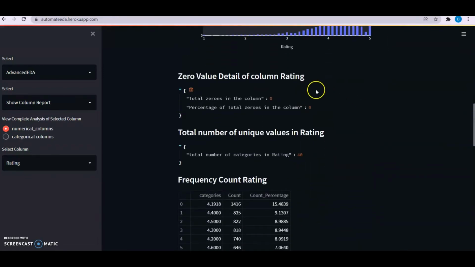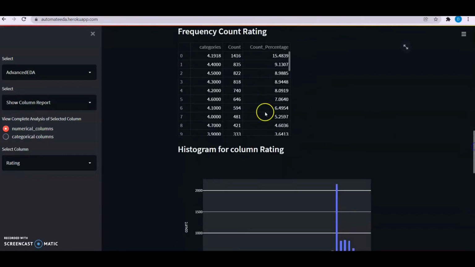The zero values, like how many zeros are there in the rating column, unique values in the rating column, and the frequency count. Like if the rating is 1, 2, 3, 4, then what is the frequency count of that, and the percentage of that. Like 4.1, it has appeared 1416 times, and the percentage of this category is 15.4839%.